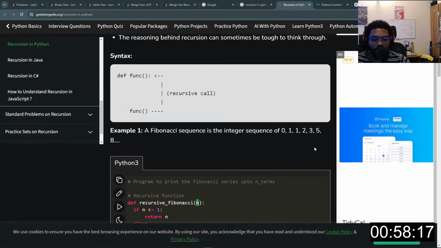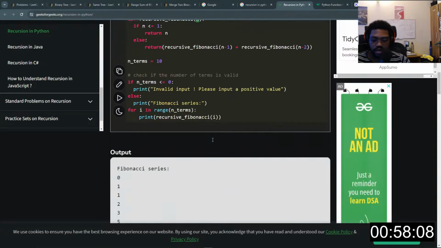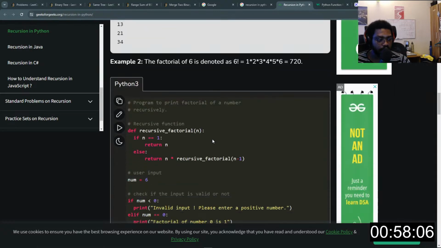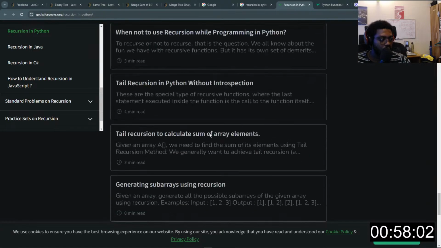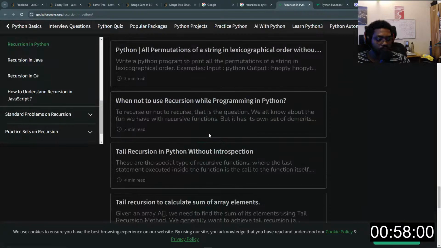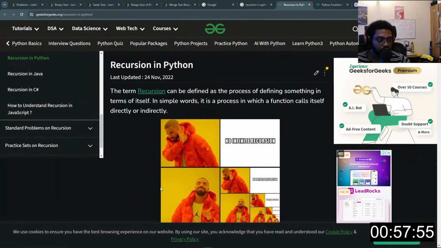Fibonacci sequence. I actually linked this in the description in case you're wondering where I'm reading this from. So it's linked in the description below. I provided this code. So let's see how long this thing is. Okay, we can quickly scan through this article.